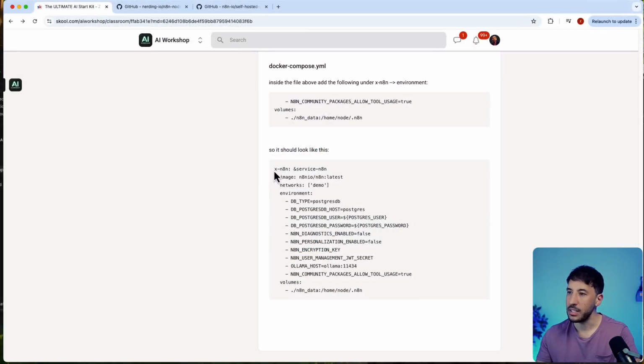So you're going to copy this n8n x whatever plus volumes, because as you can see at the bottom, I've added this n8n community packages allow tool usage equals true. And then I've also added this volume, because this is very important as well.